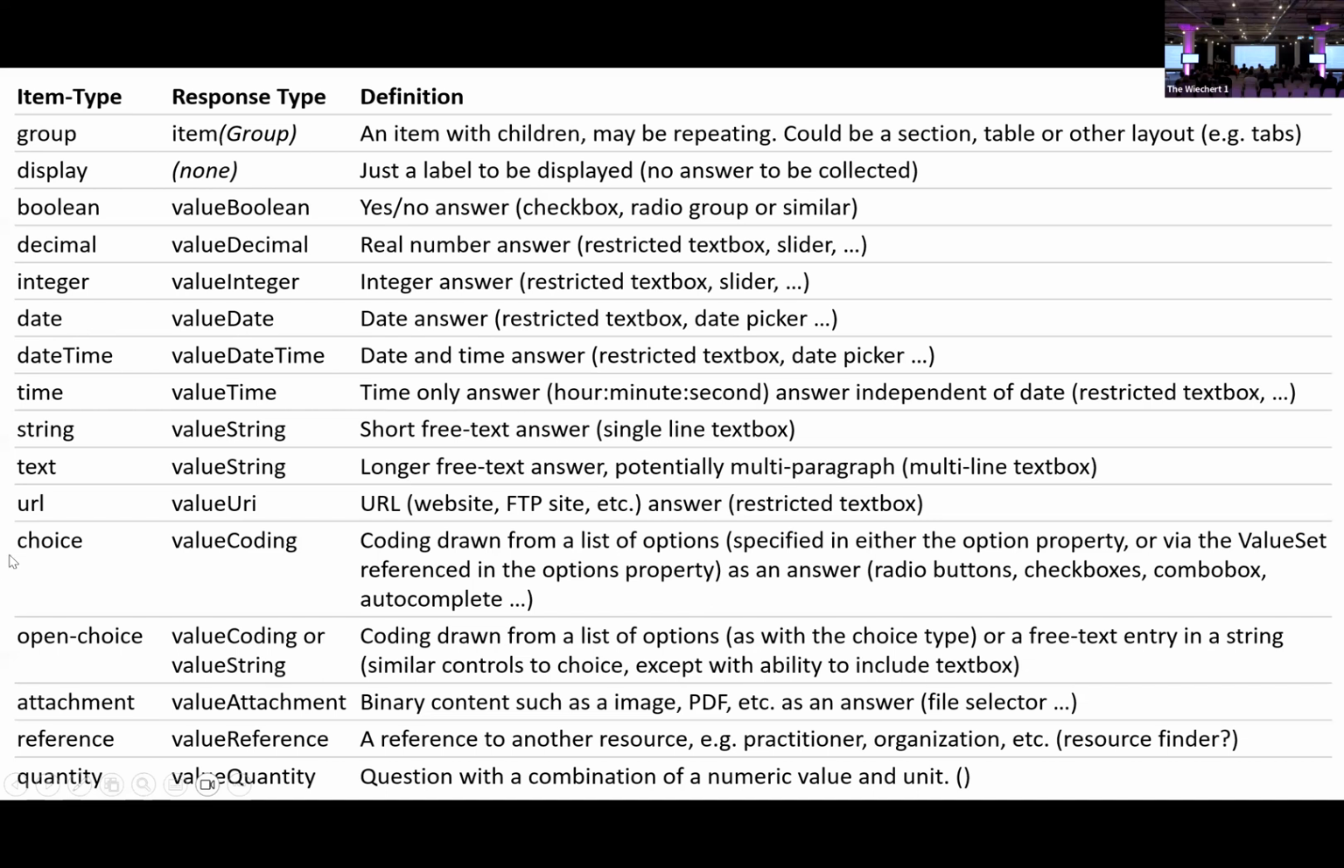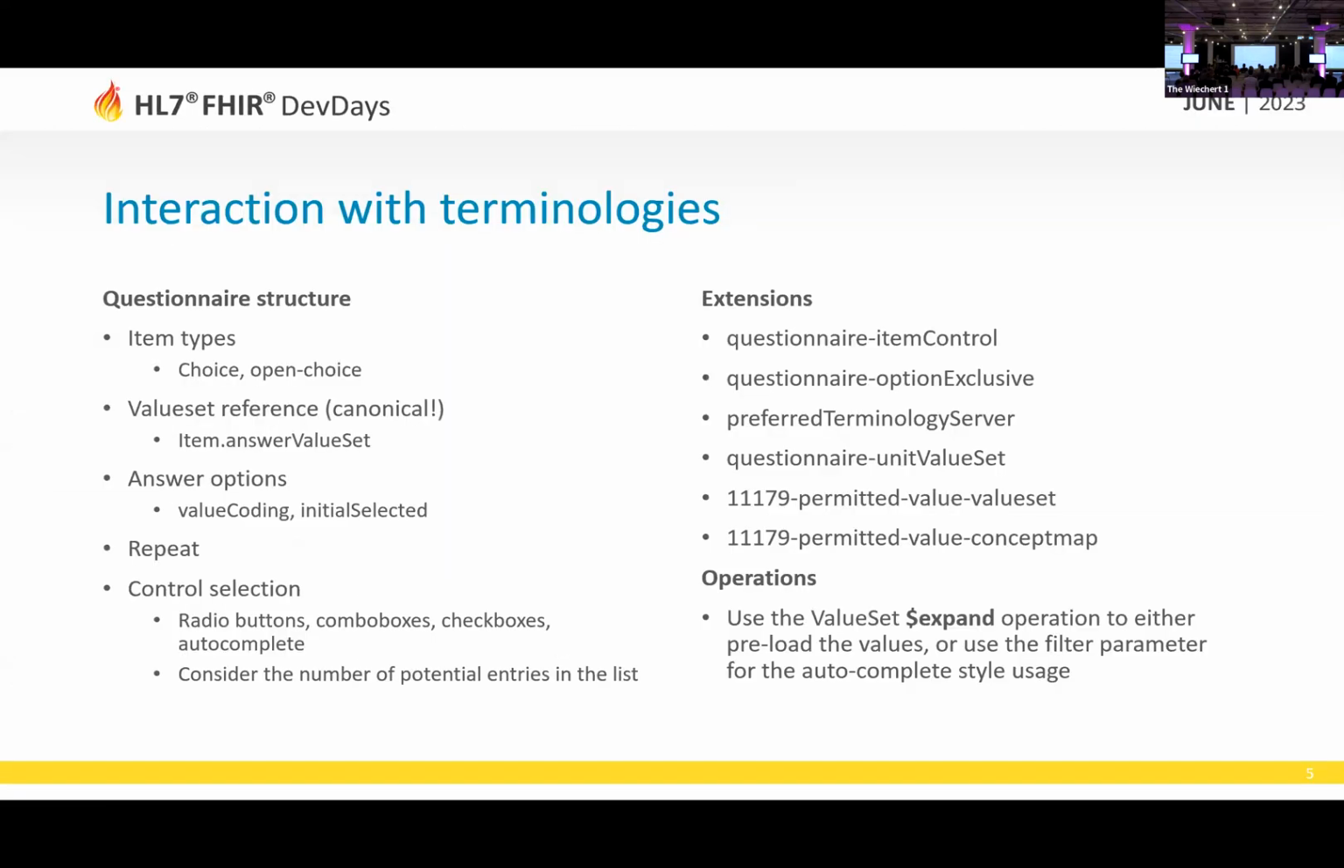So you can see here we've got choice types, which could be a value coding, and they can draw from a list of options, which can be value sets. And then you can have customizations to say, well, this particular choice option has radio buttons or checkboxes or combo boxes or autocomplete. So the questionnaire gives you not just the data type that you're looking at, but advice on how a renderer should go and draw that particular thing. Which is cool. And since I've just talked about terminologies a little bit, let's dive into it a little bit more.